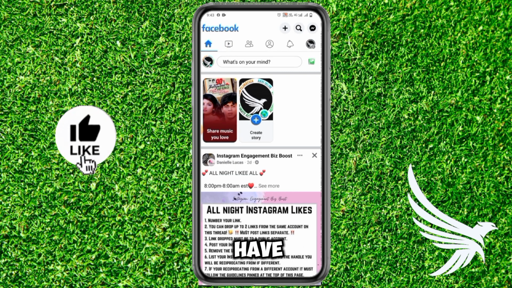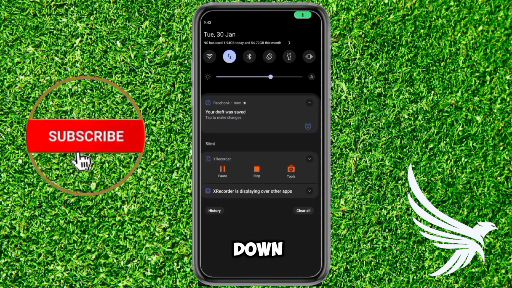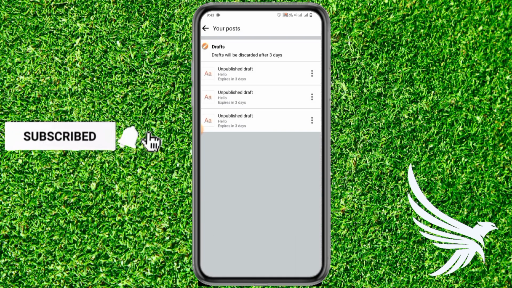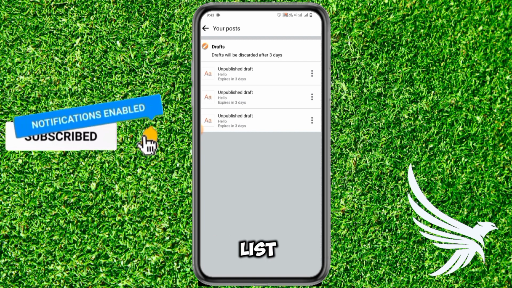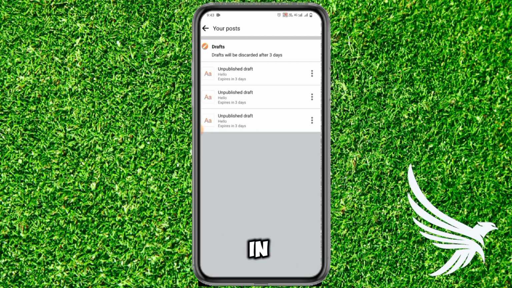Here you can see we have got a notification. Just simply scroll down and tap on that notification. By tapping on that notification, you will get a list of all of your draft posts from the previous 3 days.